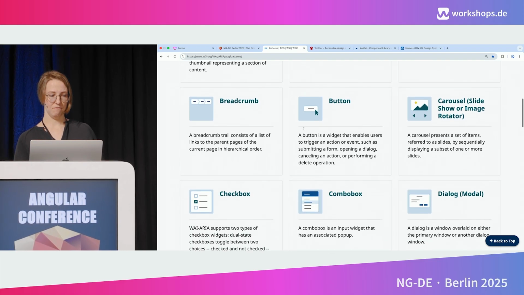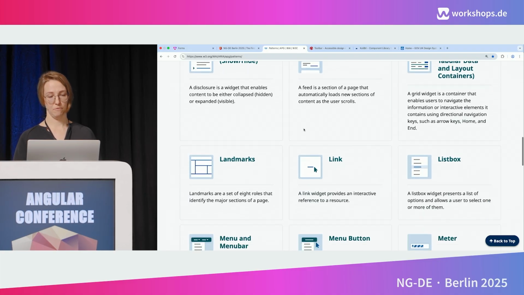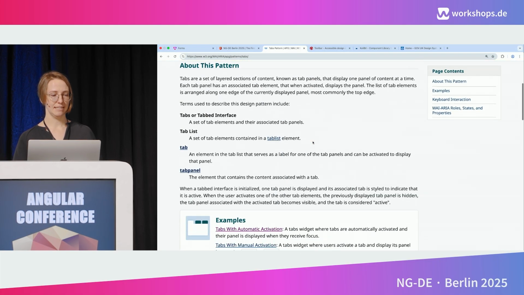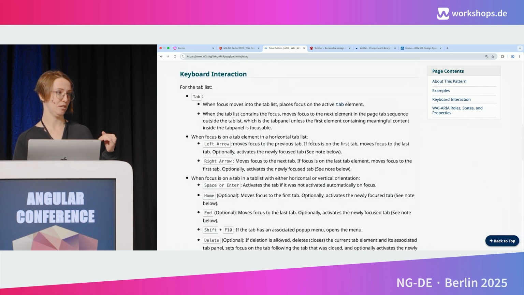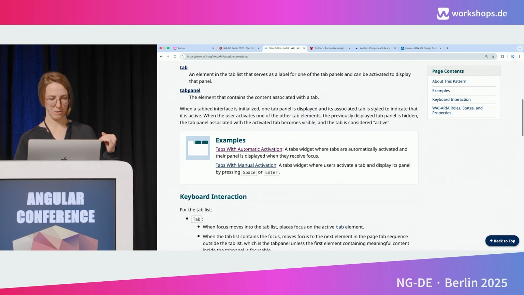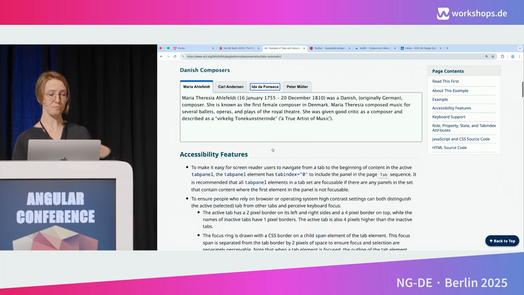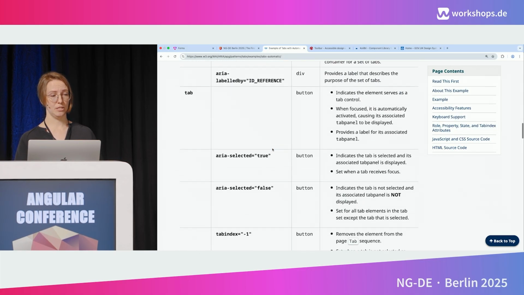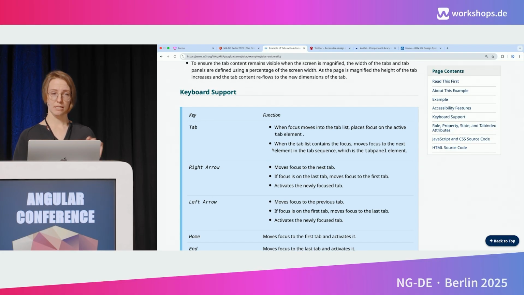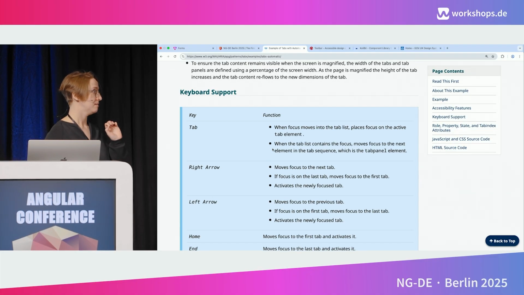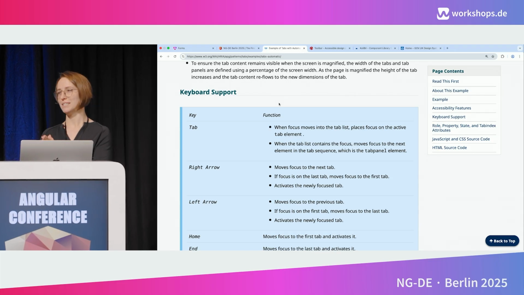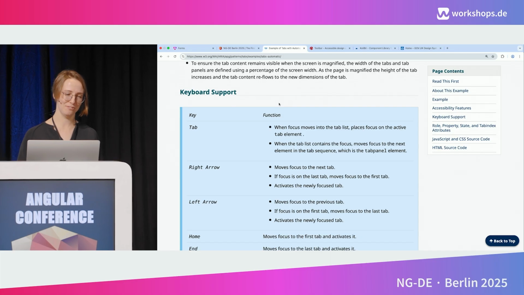Nevertheless, I'm visiting this website quite often for the requirements. If I go, for example, to tabs, I will get the description of the keyboard interaction. And then if I go into specific use cases, I will even get some ARIA roles that I might need for this implementation, and the keyboard interaction as well. So still quite useful, but you have to assess on your own if there is a more semantic or more HTML solution for that.